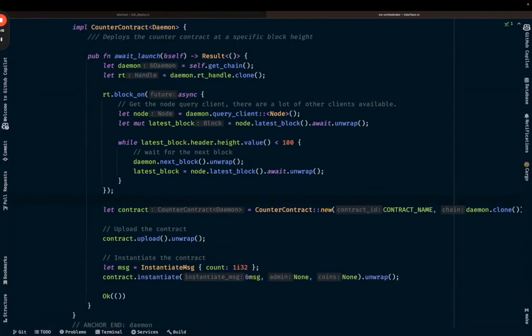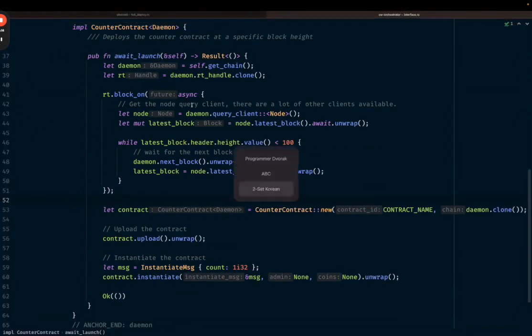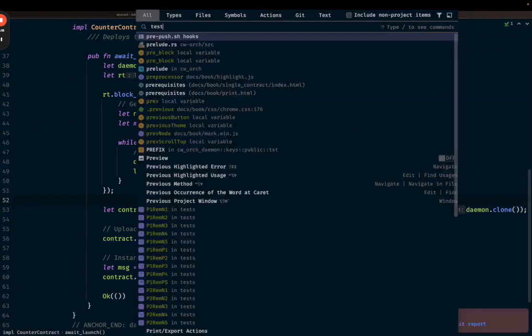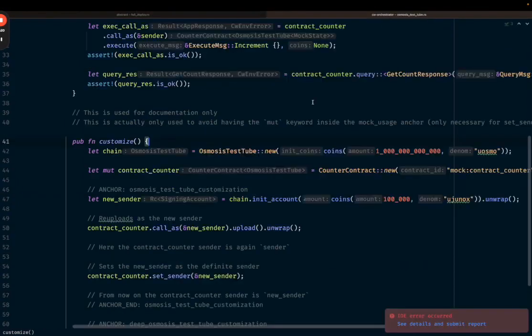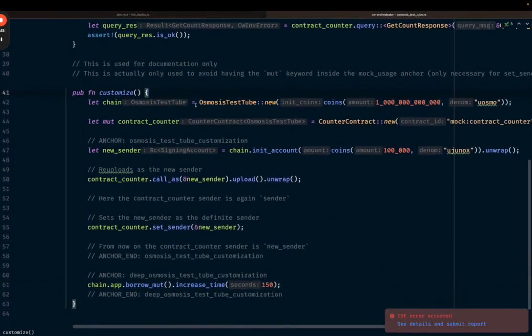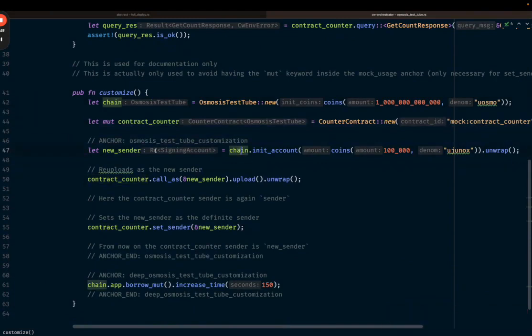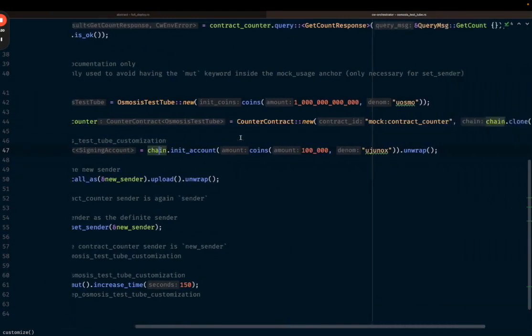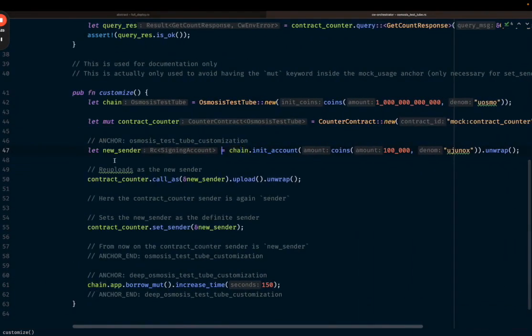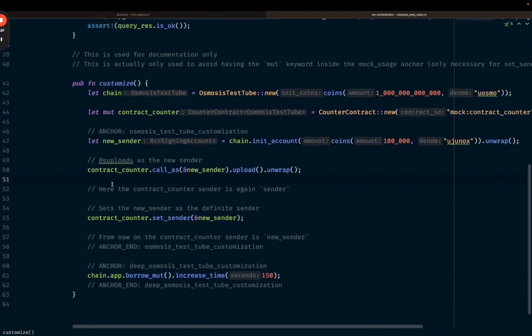And the process is very similar for test tube. And so if I look at osmosis test tube, you instantiate the environment, and while the setup of the environment is a little bit different, you can see here that we have to init an account on the environment. Usage of the contract is the same.